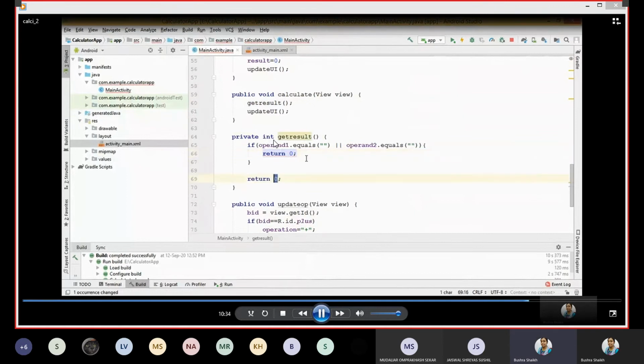So you can see that it was written void, but as soon as I wrote that, if operands are null, then return 0 because the result has to be written as 0. So it has shown an error. So I changed void, which was the return type, to int.